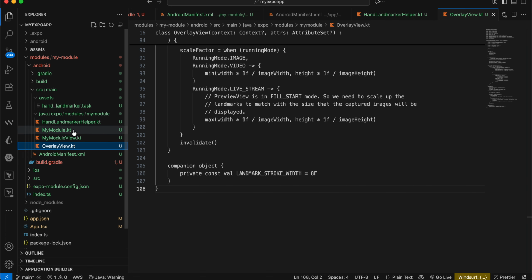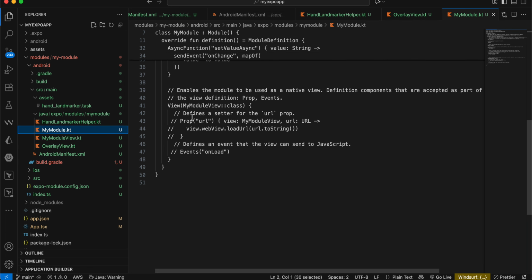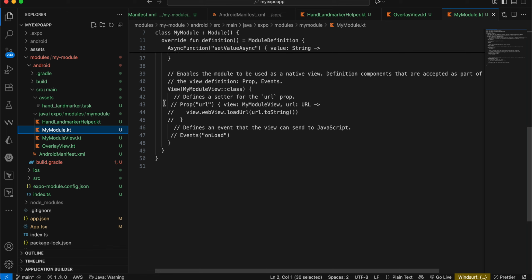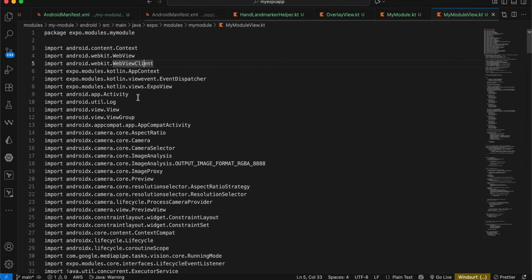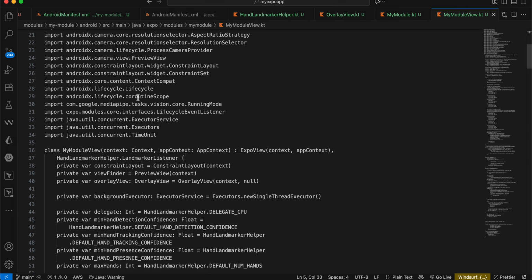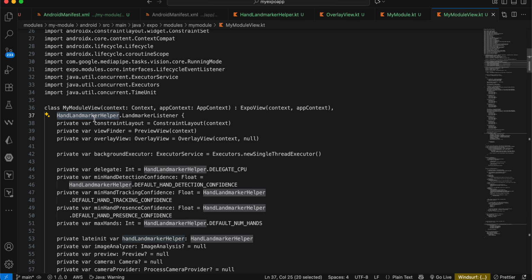Then you need to go to mymodule.kt. You simply need to scroll down, and like I said, we are not passing any prop, right? Again, this code was present by default, so that's why I've commented this one out, and I've also commented this one out. Then you need to go to my module view. So again, these are all the imports. Okay, then here we implement the hand landmarker listener interface.